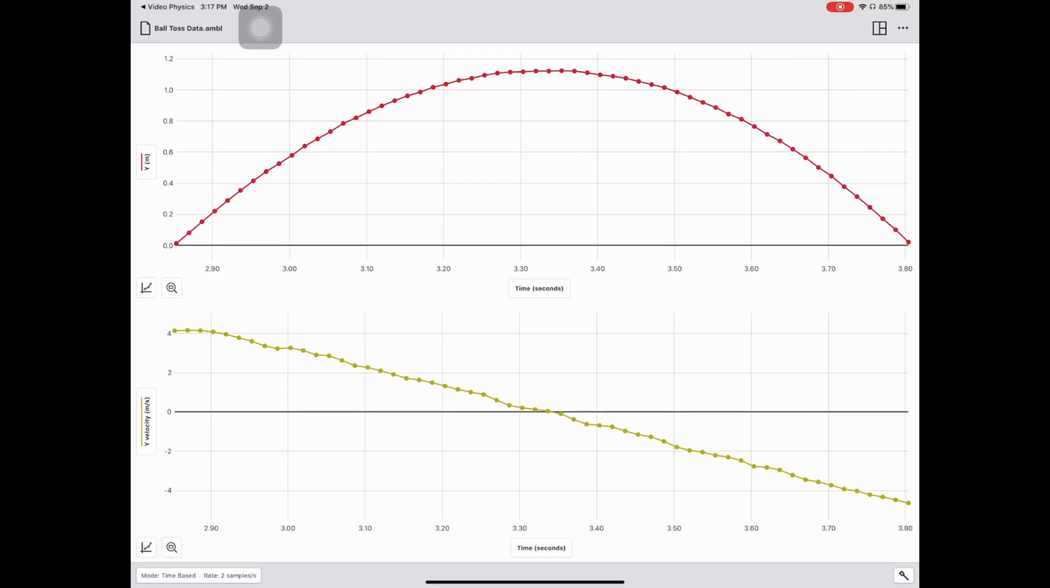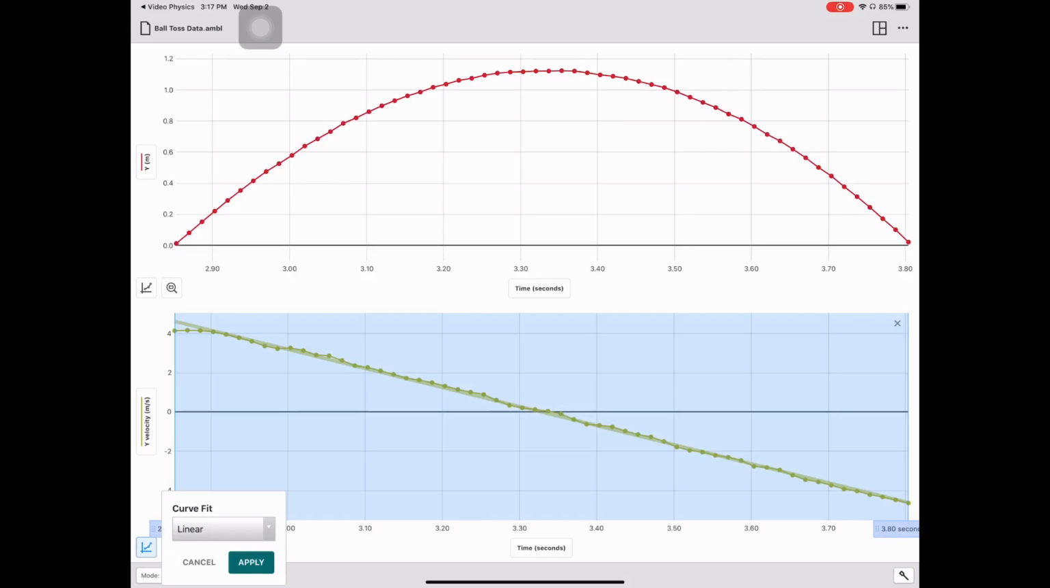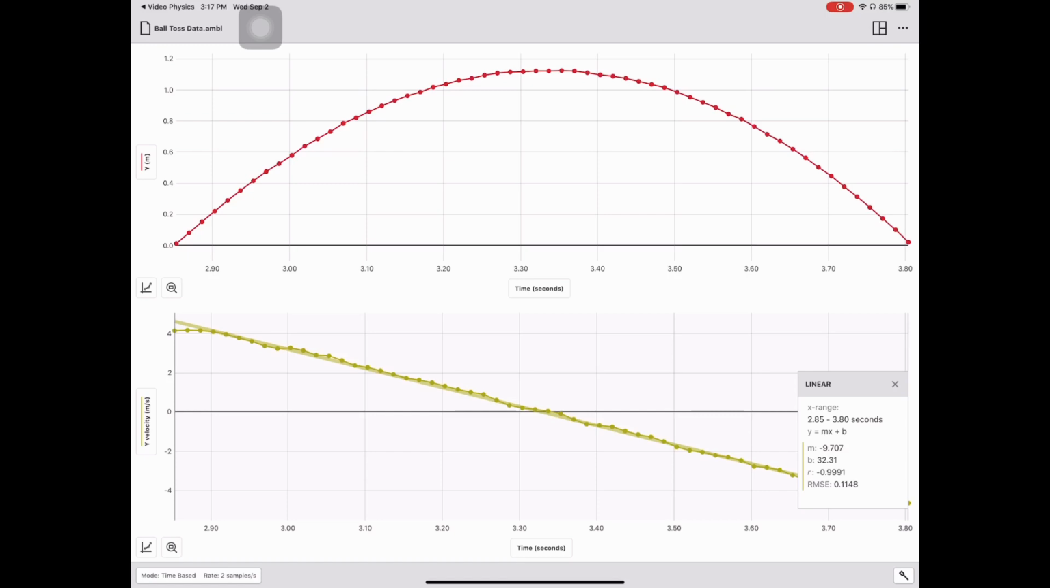If I wanted to apply a curve fit to this line, meaning the Y velocity, I could. There is a curve fit button on the bottom left of your screen that looks like an axis with an applied curve fit. So I'll tap on that button here, bottom left, and I'm going to choose Apply Curve Fit. The curve fit I'll select is linear, and when I press Apply, I'll see my line of best fit data. You can see in this data box here, it shows me my slope of negative 9.707 meters per second squared. It shows me my deviation or accuracy, and it shows me my y-intercept.